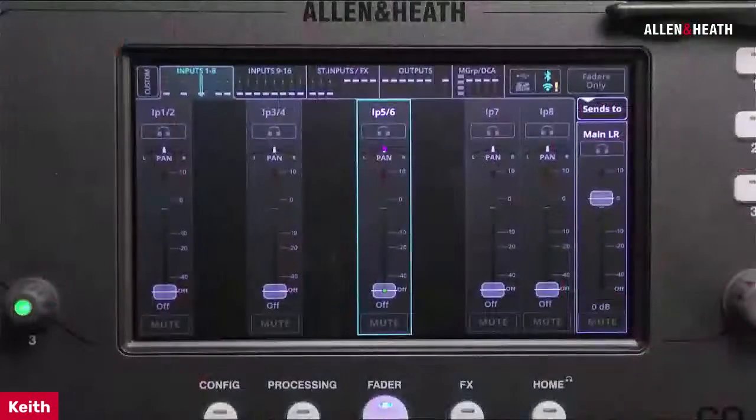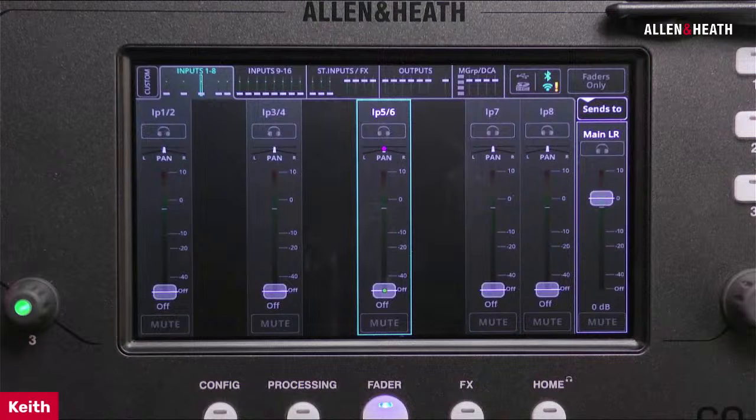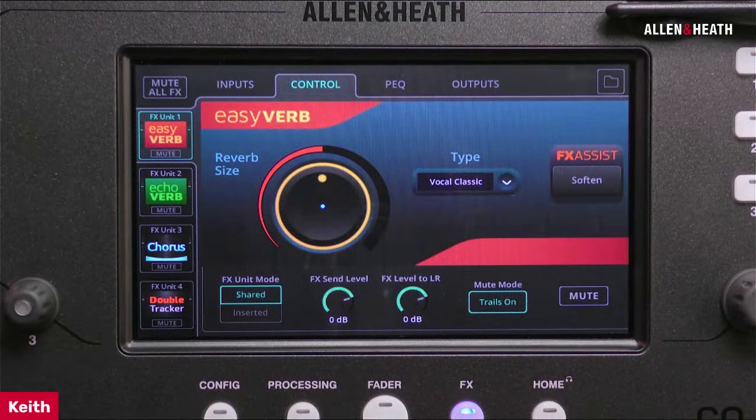EQ. Sorry, I'm not being really mean. EQ on effects return. So this was requested a lot, and you'll see all of these things that were requested a lot came through our digital community, and this one was quite high up on the list. So there's a couple of changes in the effects screen.